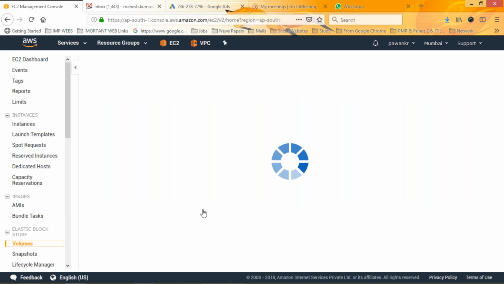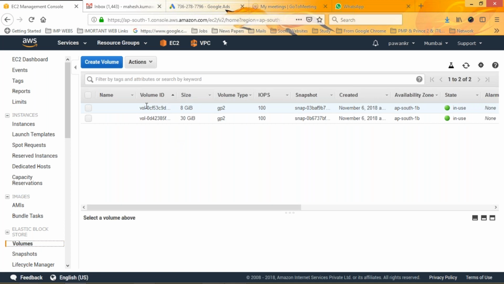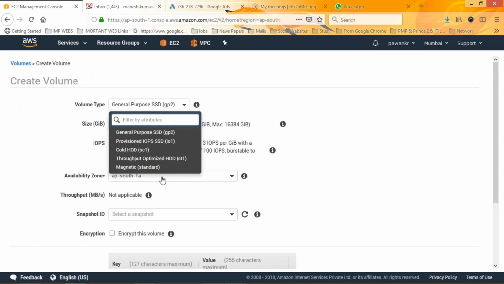These are some volumes. Once you have launched any instance, it by default requires some volumes to be added. These are the default volumes. This is the primary volume where the operating system is in use right now, but you can create a secondary volume at the same time, and you just have to provide information about what type of storage you require. For secondary storage, this is general purpose SSD, and this is provisioned SSD, cold SSD, throughput SSD, and magnetic standard. So you have a number of options for what type of volumes you require in the system.